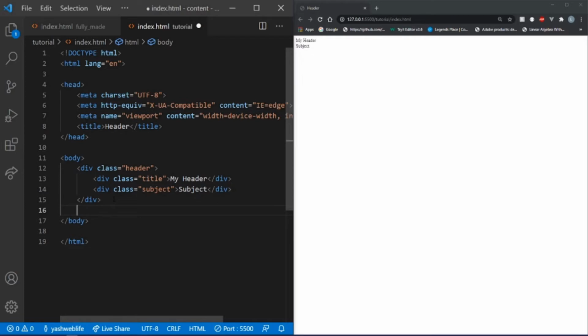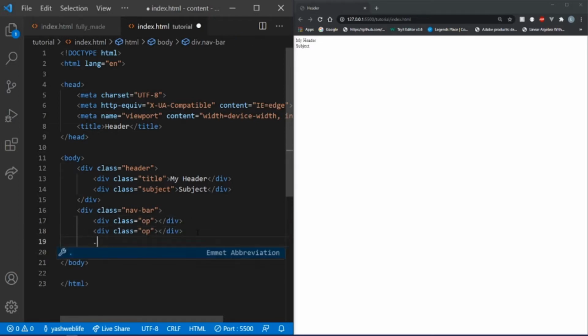And with a header, we also need a navbar, so create that as well. Inside the navbar, we will have some options, so create divs with options inside them. I'll make 3 with values op1, op2, and op3. They should appear up here as well. That is basically all we need for our HTML.